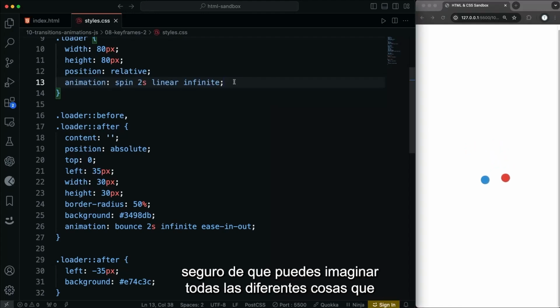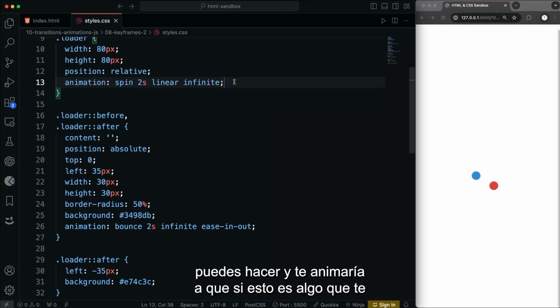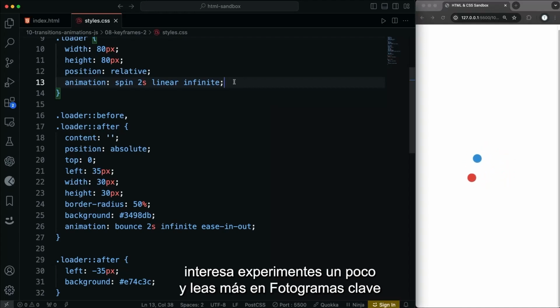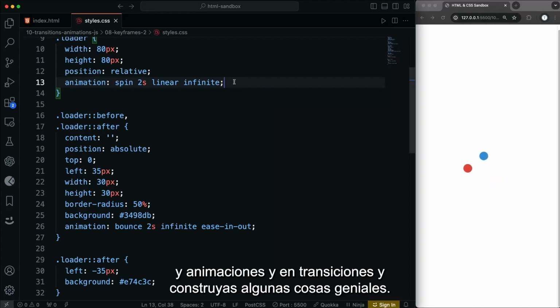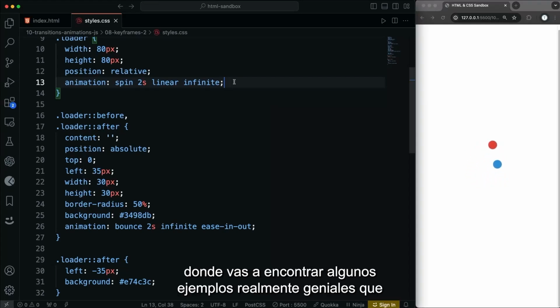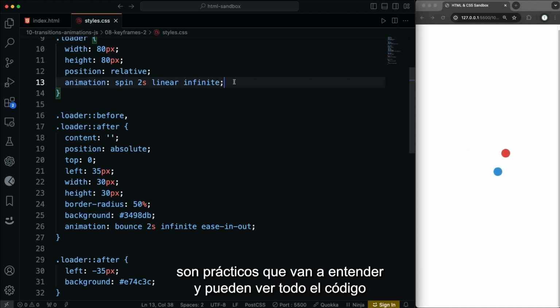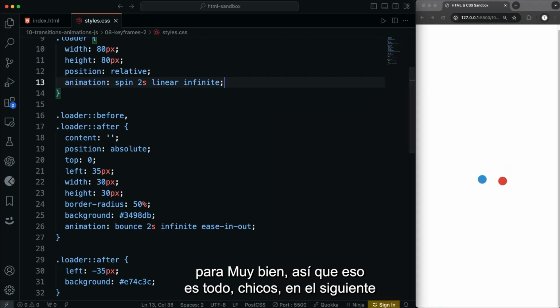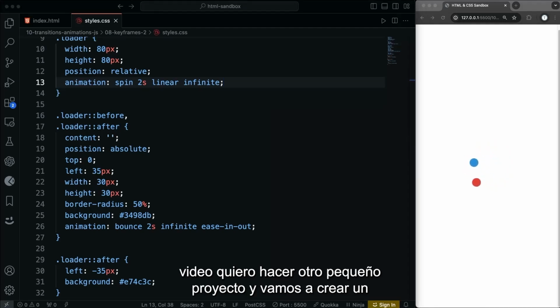So I'm sure that you can just imagine all the different things you can do, and I would encourage you, if this is something that interests you, to experiment a little bit and read more into keyframes and animations and transitions and build some cool stuff. Take a look at CodePen. That's probably where you're going to find some really cool examples that are practical, that you'll understand and you can see all the code for. All right, so that's it, guys. In the next video, I want to do another little project, and we're going to create a 3D rotating cube.